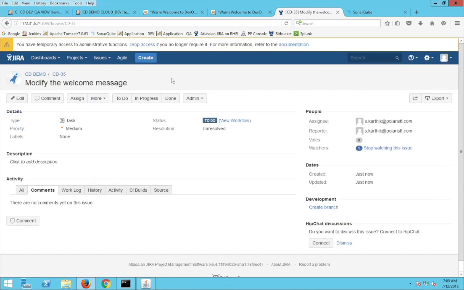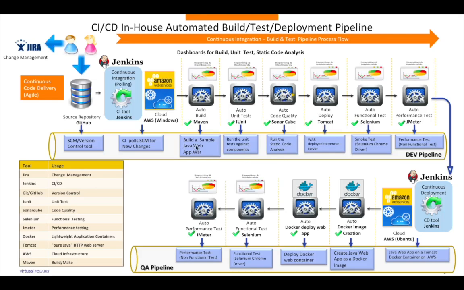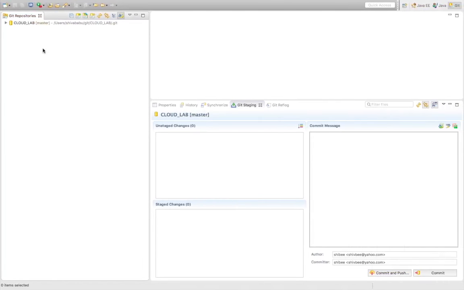I will have to start working on this defect, so I click on in progress, changing the status of the defect to in progress so that I let the team know that I'm working on this issue. We'll be modifying the source code to resolve this issue.